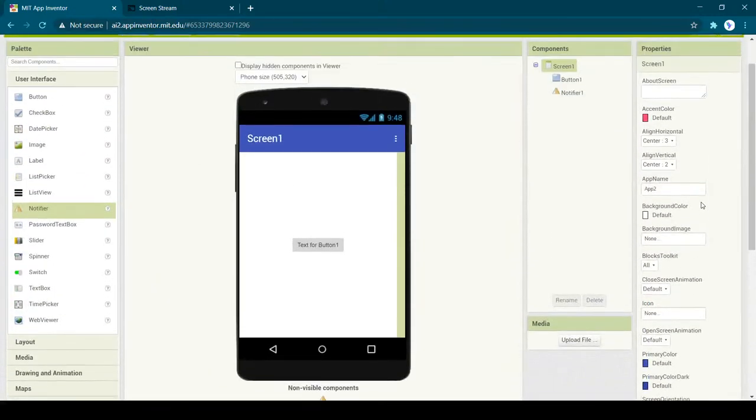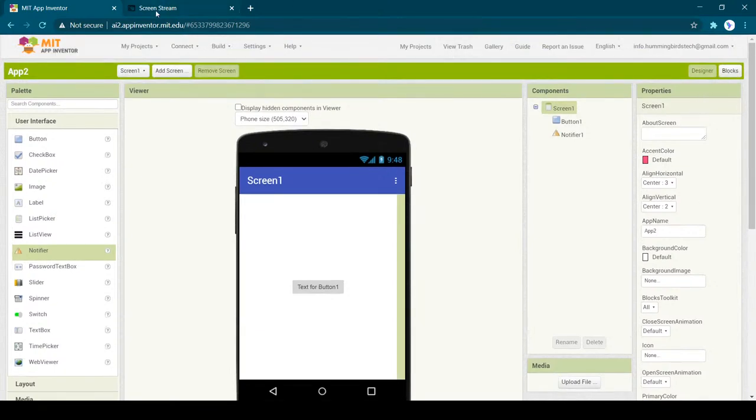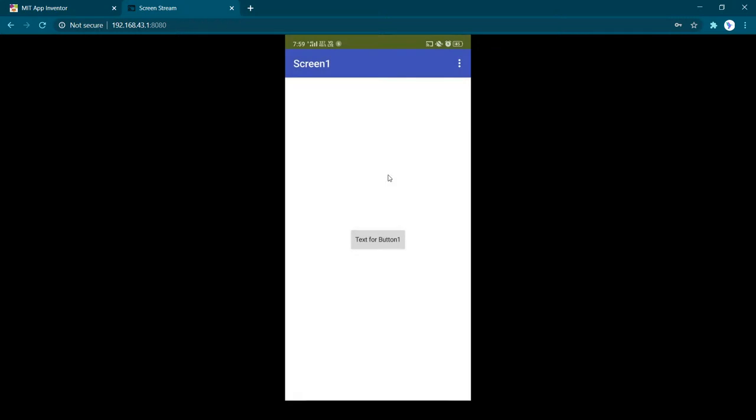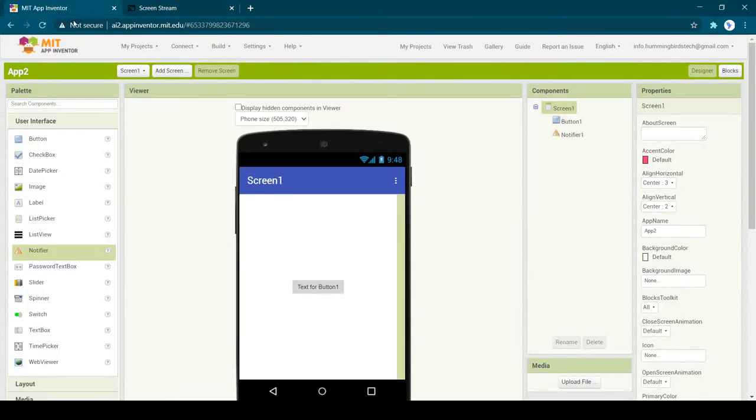The moment I do that, now if we go to my screen, this is my application, and if I click on the text button, I get this alert. Then if I press OK, that gets cancelled. So with this, we finished our second application.